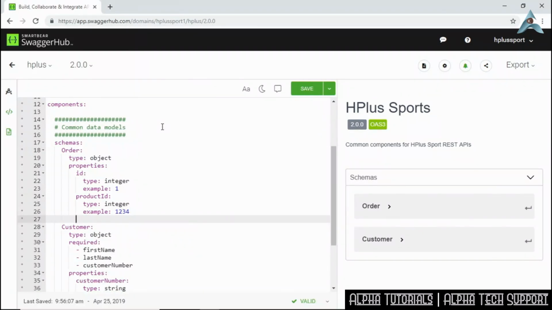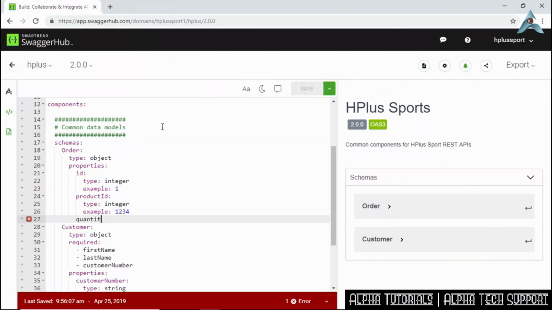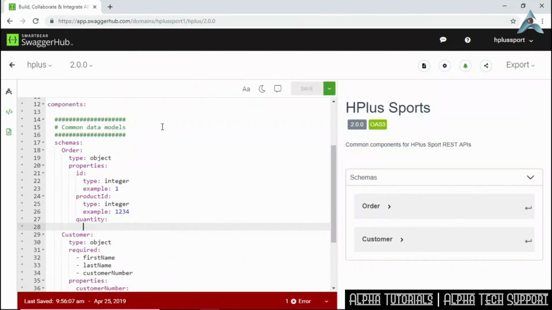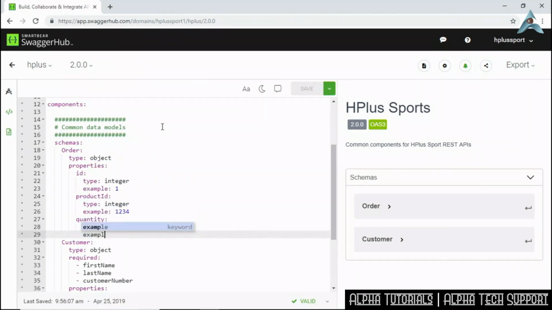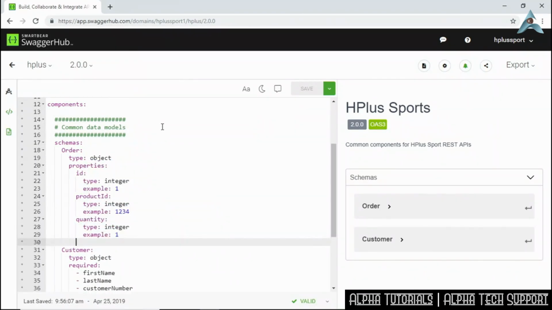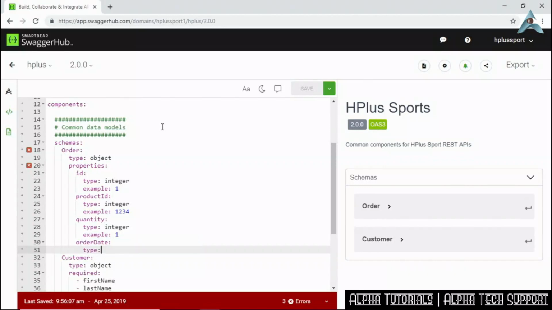And then we're also going to grab the quantity. So we want to know how many of these items were ordered by the customer. So that will be an integer as well. And then we're going to specify an order date. So this will tell us when the order was placed.